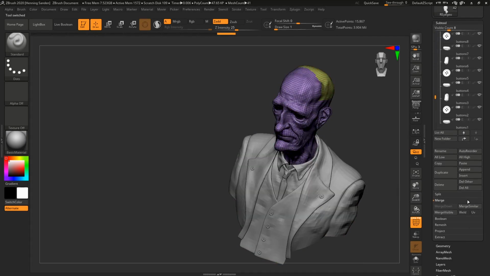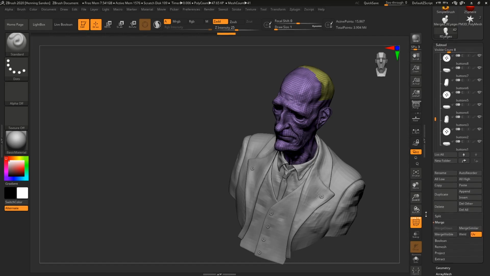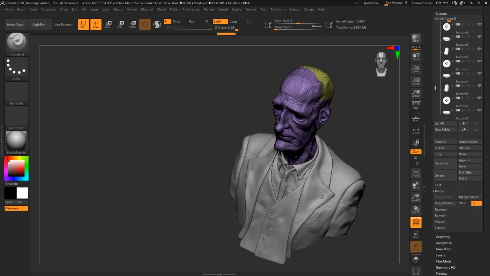This one here you want to be wary of, because if you have UVs on your model, you have to make sure that UVs is enabled. Otherwise, it's going to merge them without actually merging the UVs. Which means the UVs are going to be completely deleted, which is incredibly detrimental to your workflow.